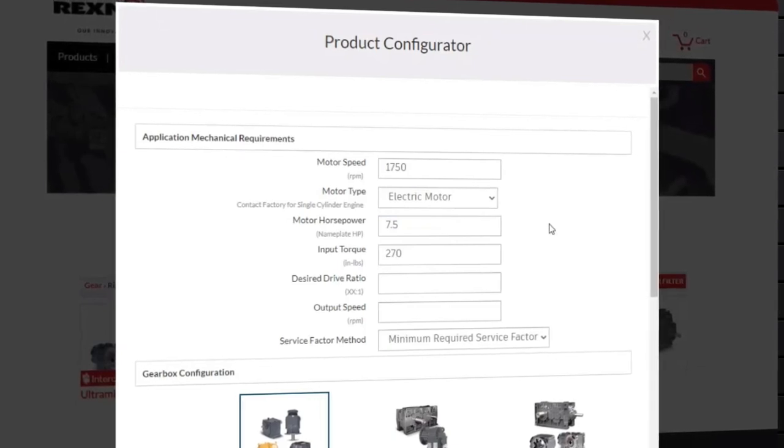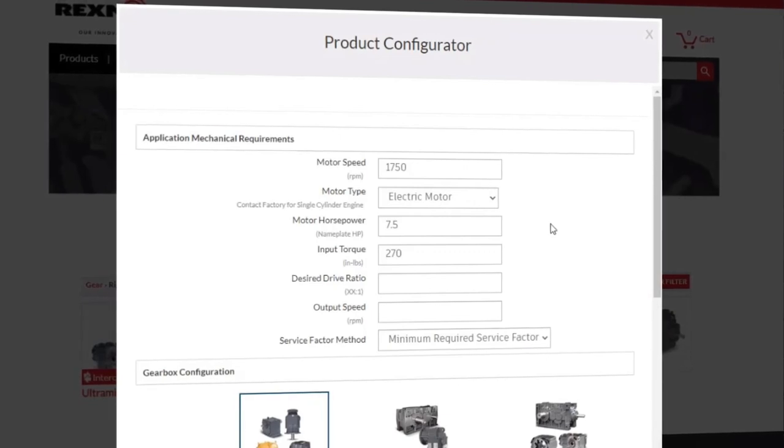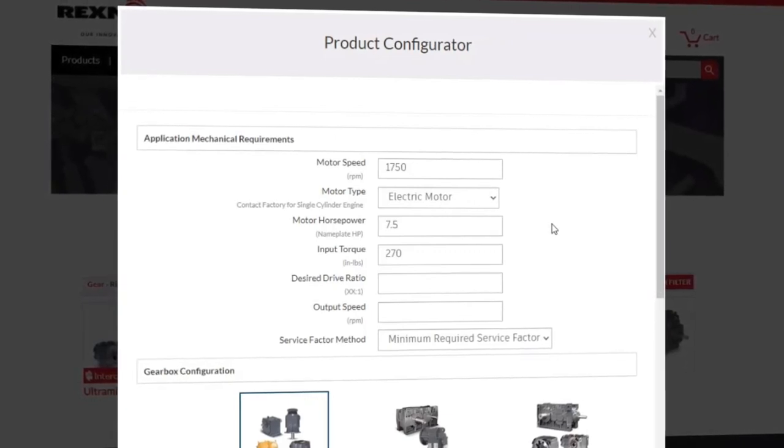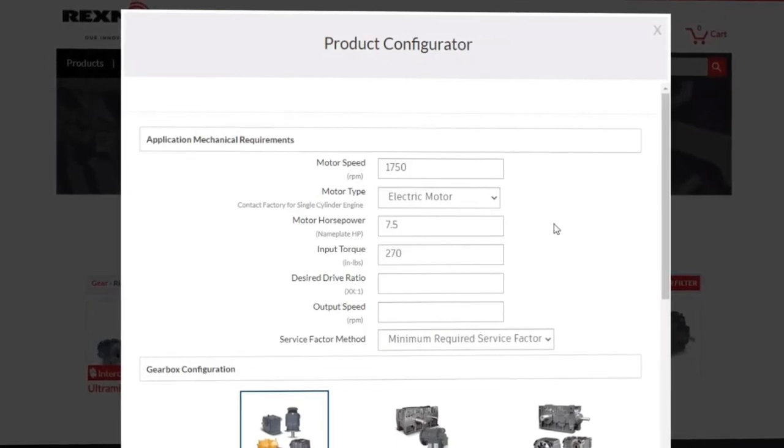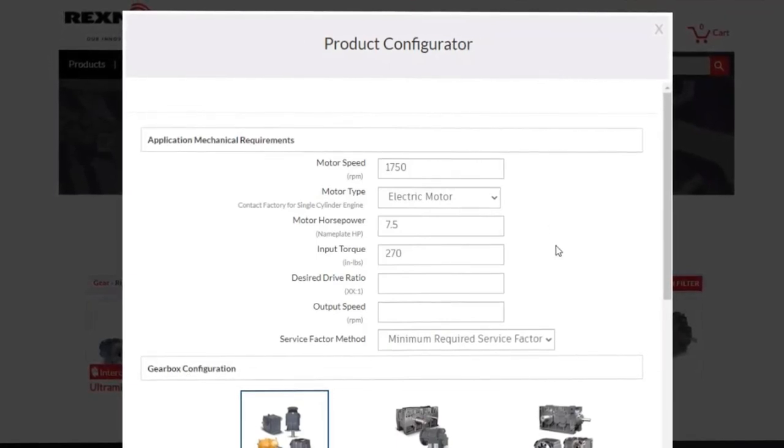The next two data fields are desired ratio and output speed. These are also tied together, so you will only need to input a value into one of these fields. We will input 50 into the desired ratio and the configurator will calculate the output speed for us.